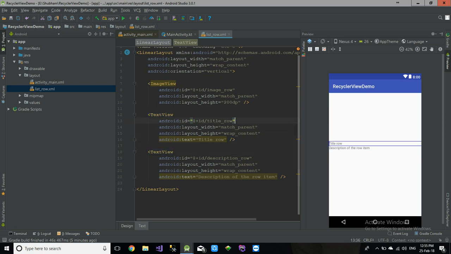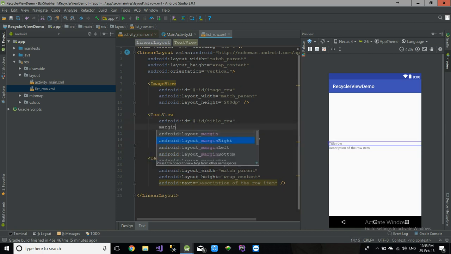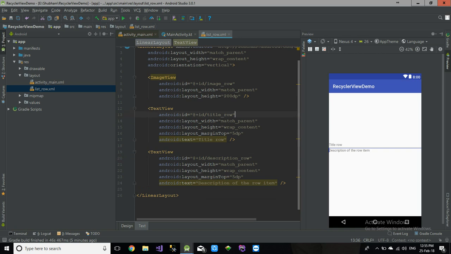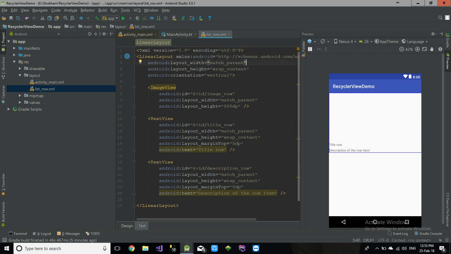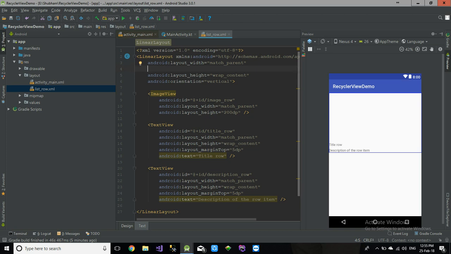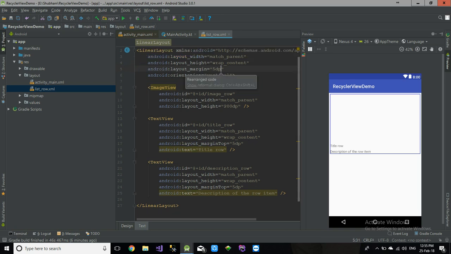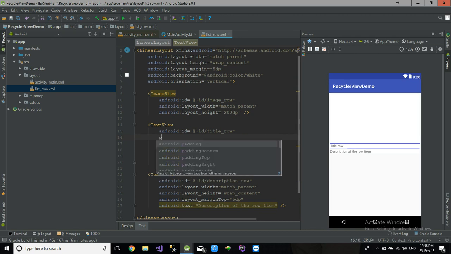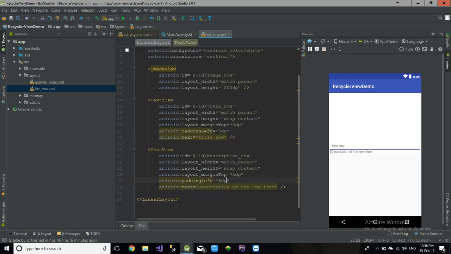Okay, that's cool. Let's give it some margin. Margin top, it will be, let's say, 5 dp. And let's give this whole thing margin 5 dp. Okay, that's cool. Padding left, let's say 5 dp. So here is our view for each single row in the list view.